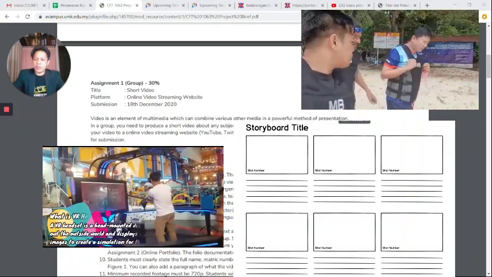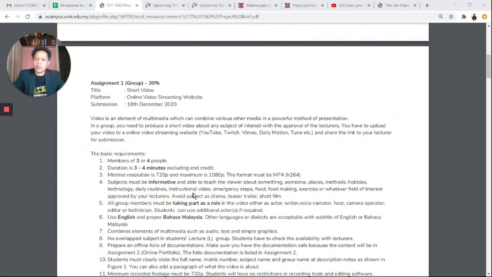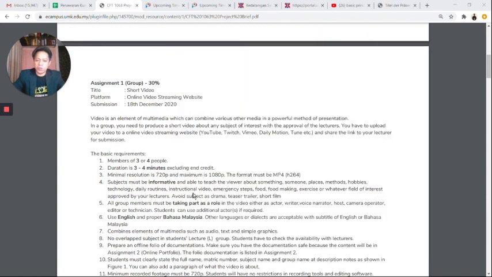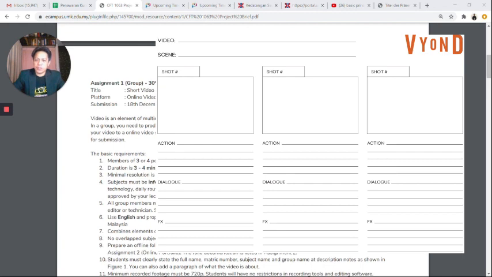So basically for the video, the elements of multimedia must be combined into the video that you develop. Okay, and you need to present the video in a good presentation, and try to use other tools that help you to develop the presentation and the video as well. Okay, and in this assignment, you can use any other tools that are useful and capable for you to produce this video. So that's another thing. Okay, very important.